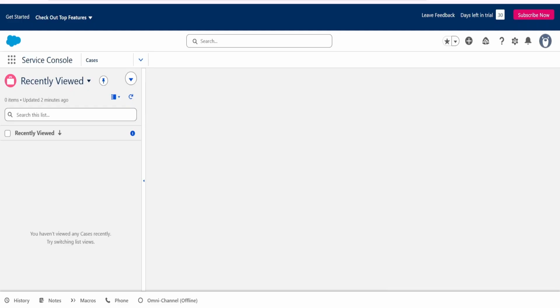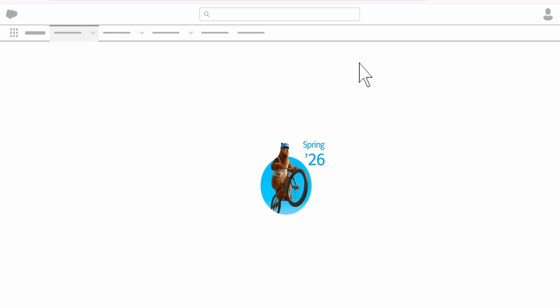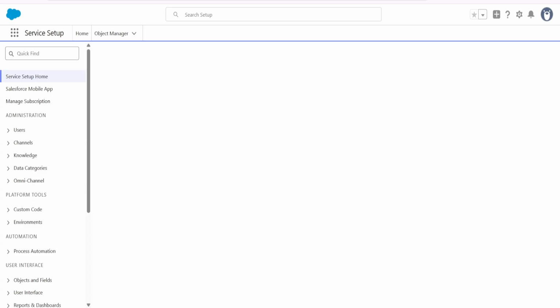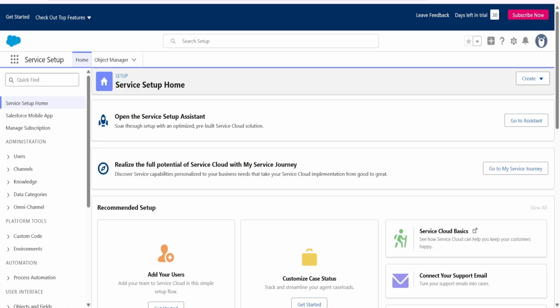First, open your browser and sign in to your Salesforce Service Cloud account. If you're not already on the Service Cloud homepage, head to the official Salesforce Service Cloud site and log in with your standard credentials. Once you're in, look to the top right and click Setup. This takes you into the admin area where you can configure features. From there, choose Service Setup to get to the service-specific configuration tools you'll use for support and automation.